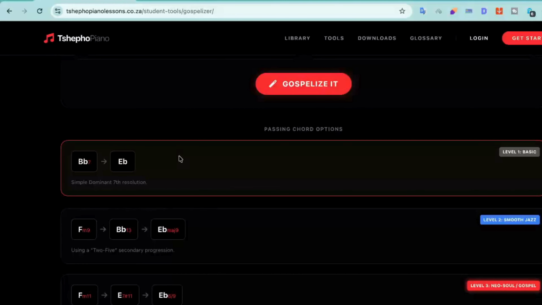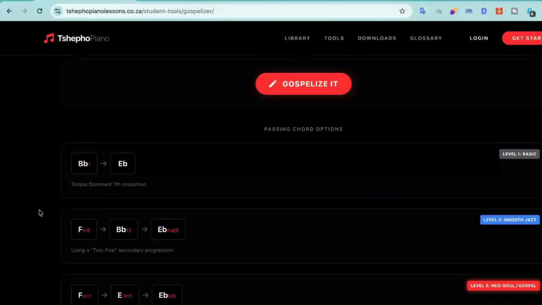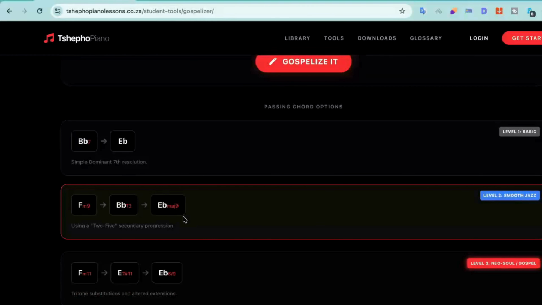Interesting. And then let's hear this level 2 one. What do you want to do? Just come here. Nice. You can see that it has advanced a little bit. And the cool thing about this, you're not getting just the sound, you're getting the chord as well, which is good. It's guiding you.